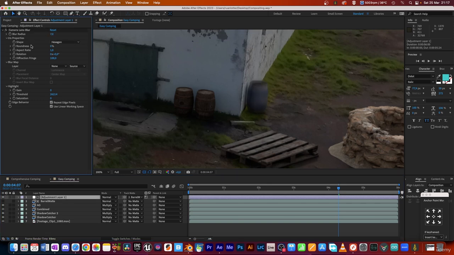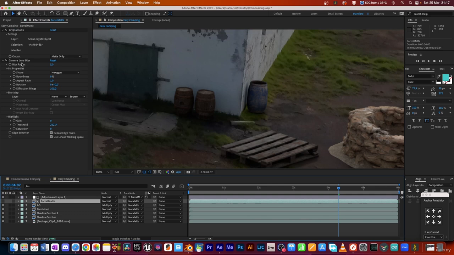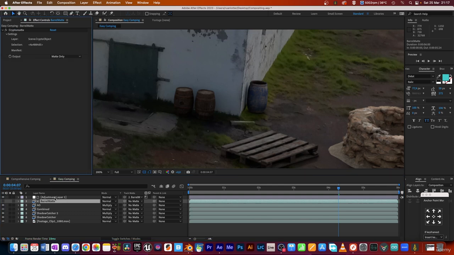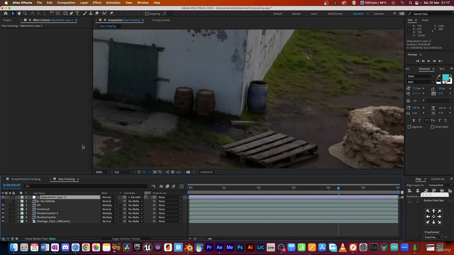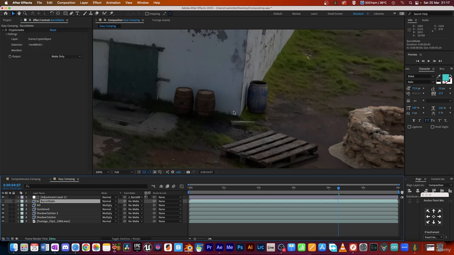So yeah, you can do things like that. So we can blur it. Let me just remove this blur from the matte again. And yeah, so any effect that you can think of, you can add it on the adjustment layer and then use that Cryptomatte to kind of isolate that one object in your scene.